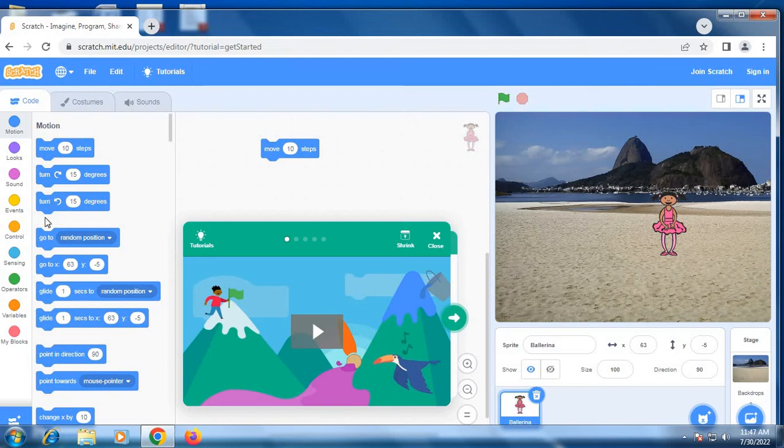turn 15 degrees. Okay, and give another thing. Go to random position. That means here and there it can move. Okay, and now I click on this, and now you can see what happened.